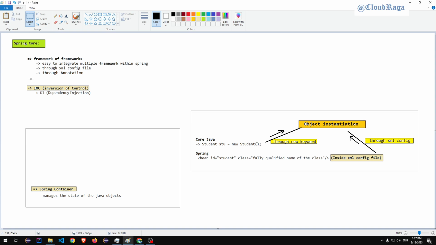But for now, Spring Framework is a framework of frameworks. It's easy to integrate multiple frameworks within it, as we will see, and that's possible either using XML configurations or through annotations. Then the next big thing about Spring is IOC, that is inversion of control, and through that you can achieve dependency injection. And the next big thing about the Spring Framework is the Spring Container.